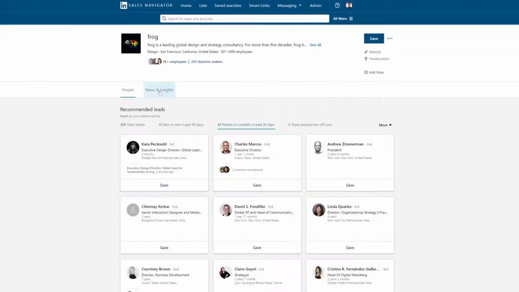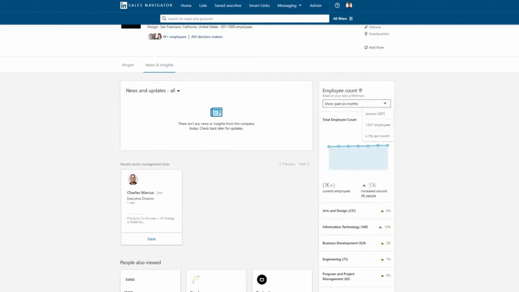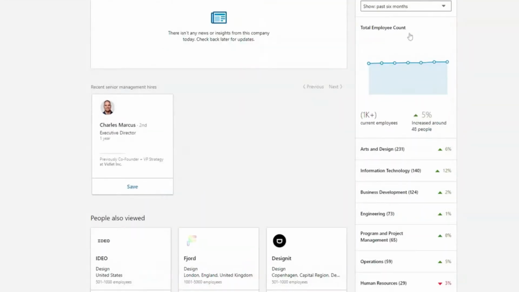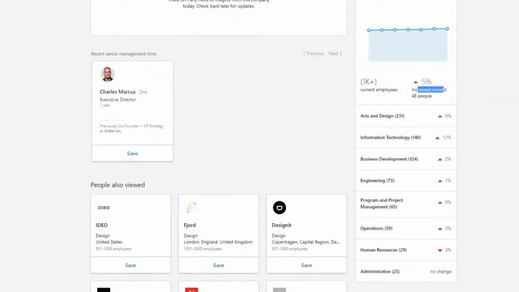And the last section of the account page is this news and insights. I'll probably click into another one just so I'm able to show the news area because there's no news for this company, Frog. But what I think is really interesting is this employee count over here. So for the last 6 months, you can see their employee growth. In August 2020, they were at 981 employees, and now they're at 1,029. So they're up 48 people or 5%.